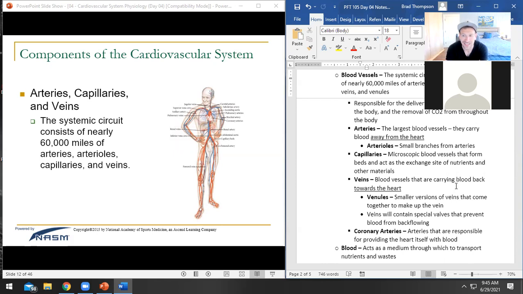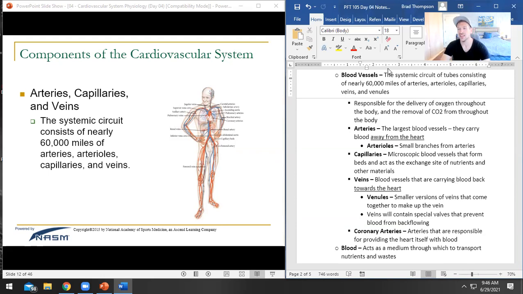All right. Well, let's look at blood vessels. This is the systemic circuit of tubes of nearly, and I love this little weird fact, 60,000 miles, which could wrap around the earth, if I'm not mistaken, two and three-quarter times, of arteries, arterioles, capillaries, veins, and venules. Now, honestly, you're probably not going to see the term arterioles that often. You're probably not going to see the term venules all that often.